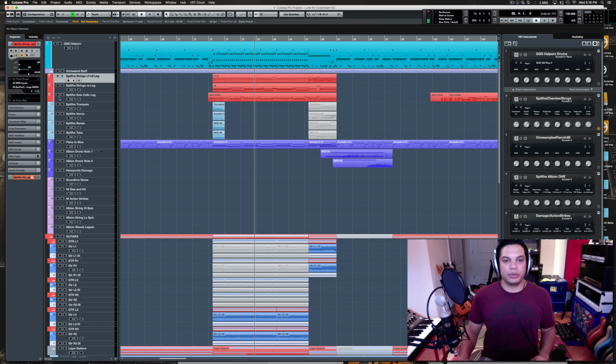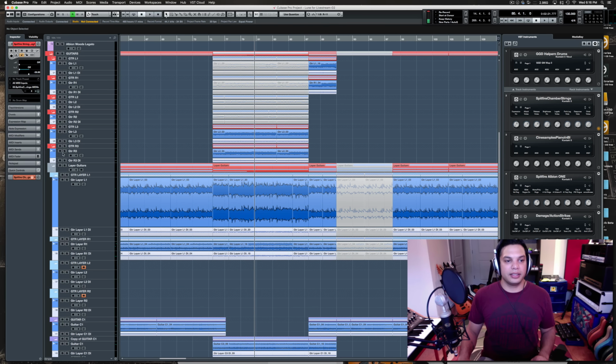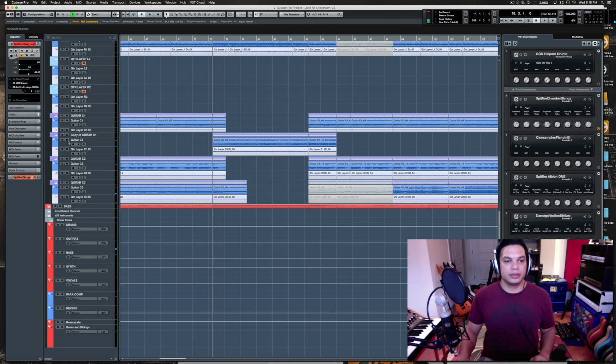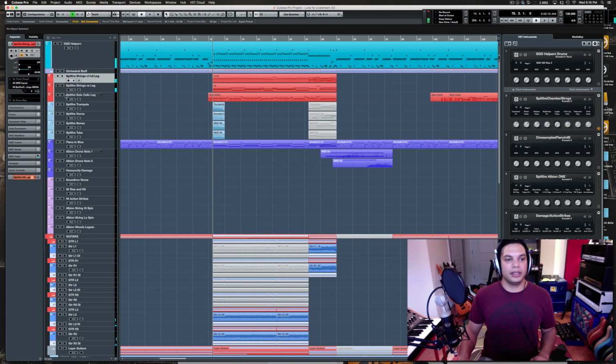Anyways, so here it was really just to reinforce a theme. I have this guitar, just this really simple melody line. I just wanted to have it doubled, so I put some strings to it.